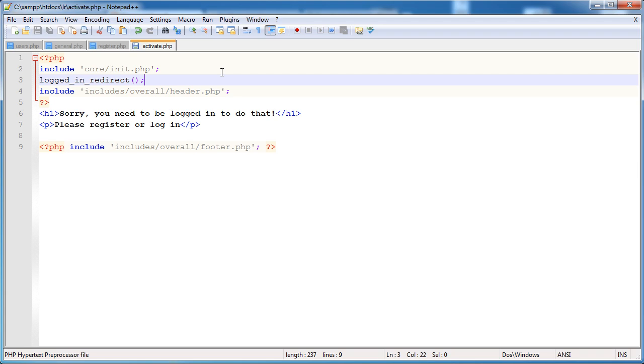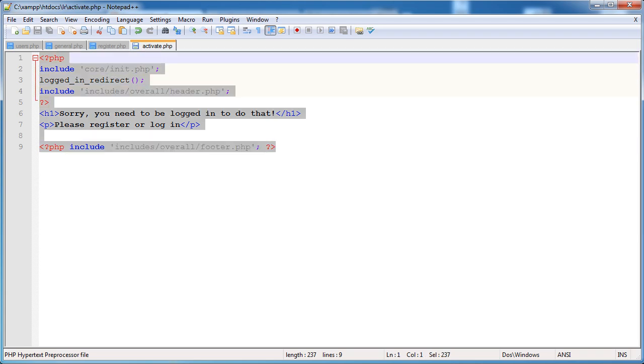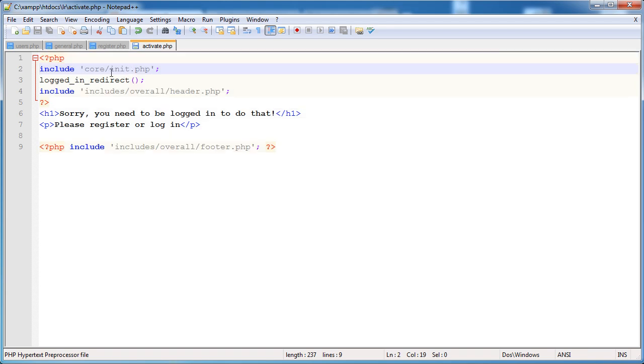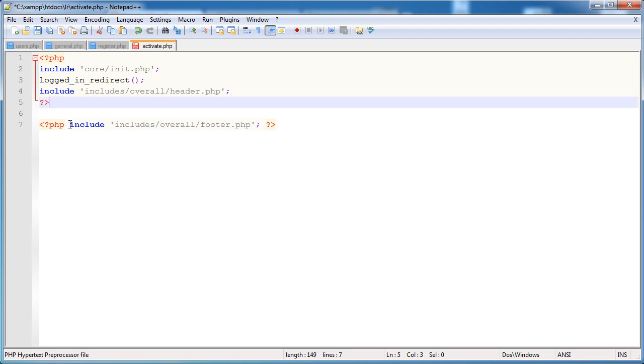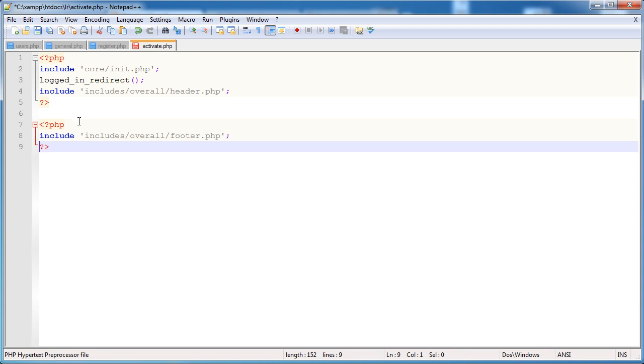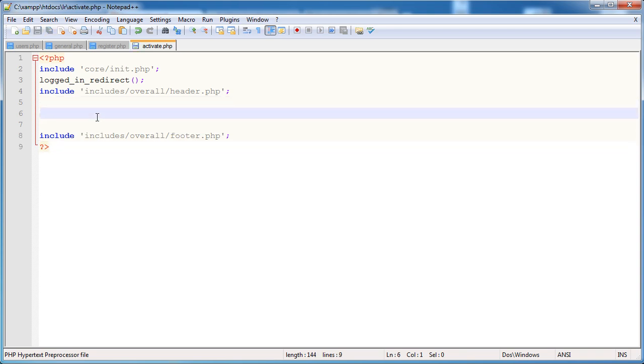So just to explain for anyone that didn't catch that, we're including our generic template that we're using, our header and footer, and our init.php file, which is important because it contains our functions and things like that. If the user's already logged in, we don't want them to access this page, so we're using the logged in redirect function to kick them out of this page if they're already logged in, because they don't need to be activating their account. And we've just got a header and a paragraph here, so we don't really need these as such at the moment. I'm also going to just pull this down, get rid of these, so we're just within PHP tags, and that's it.